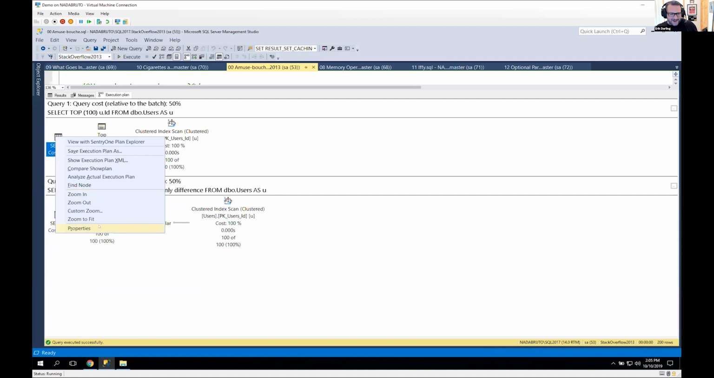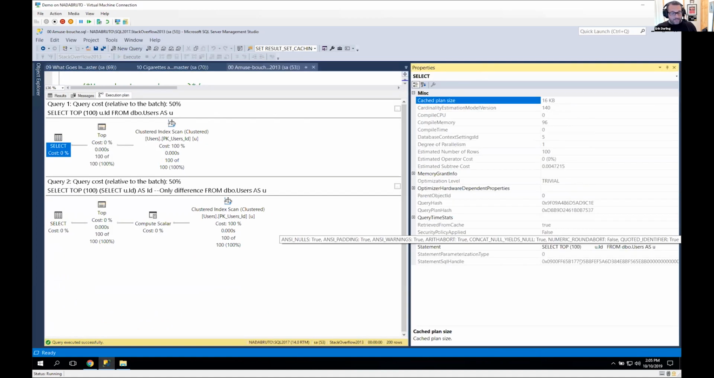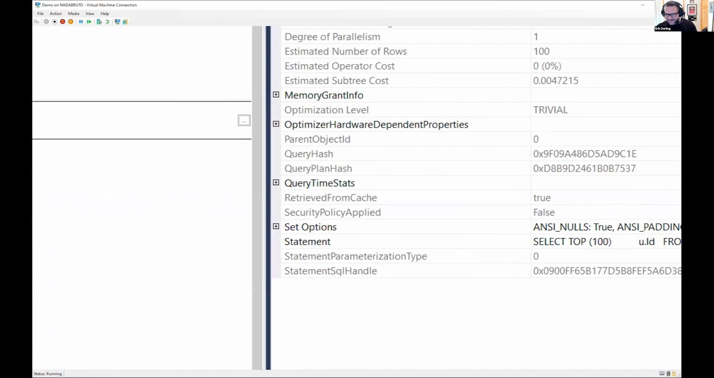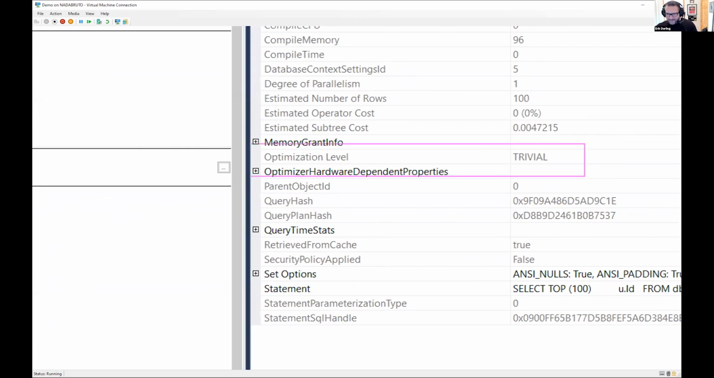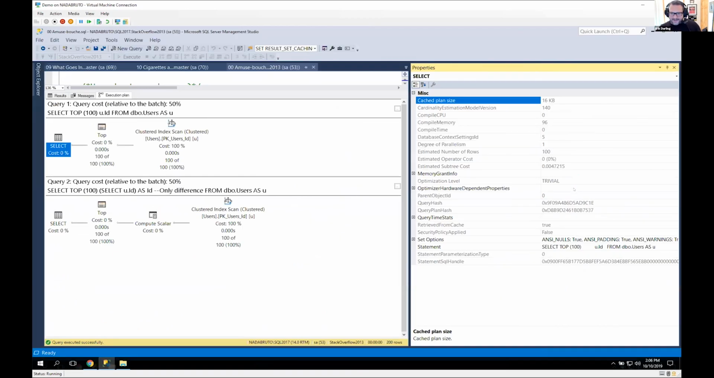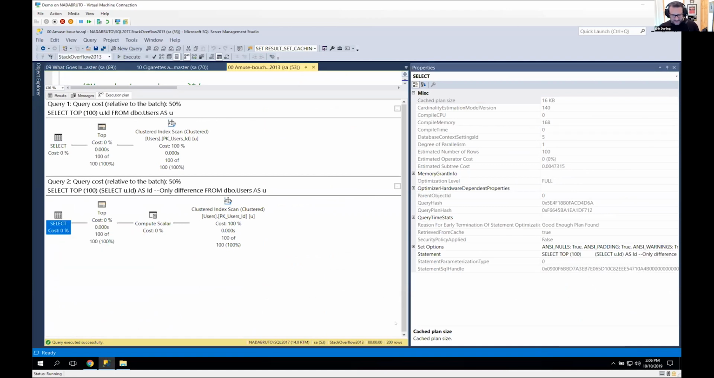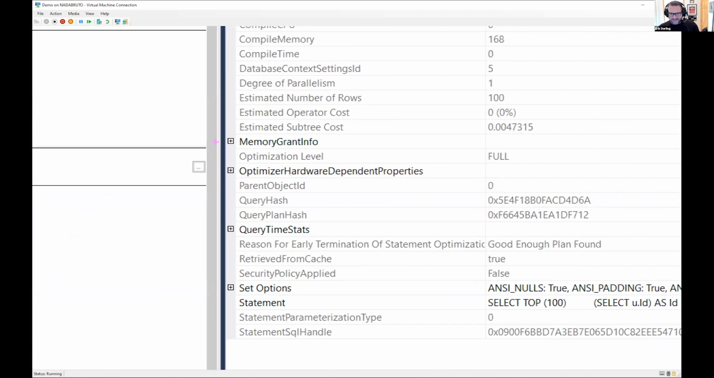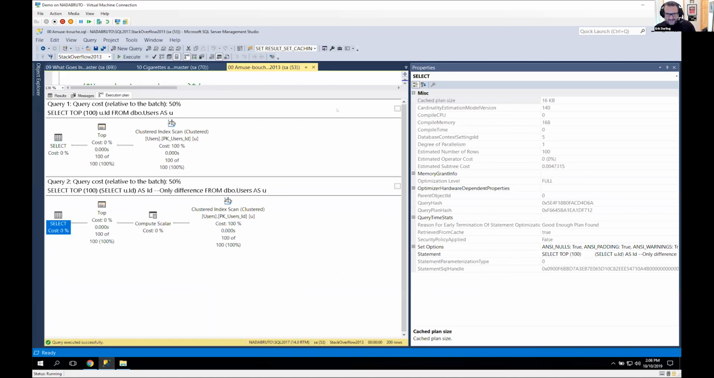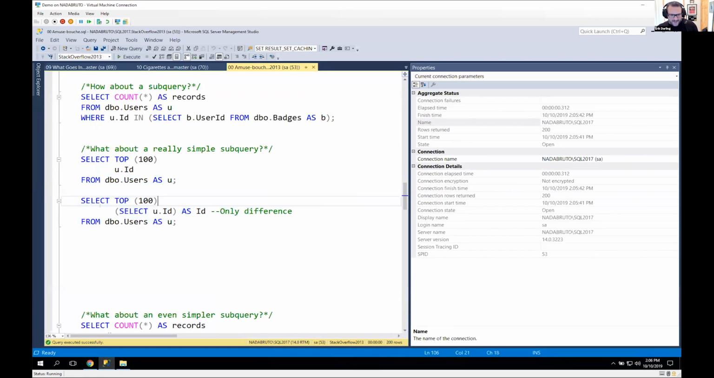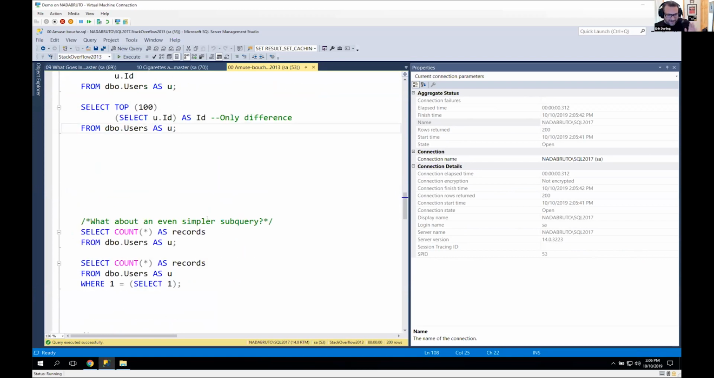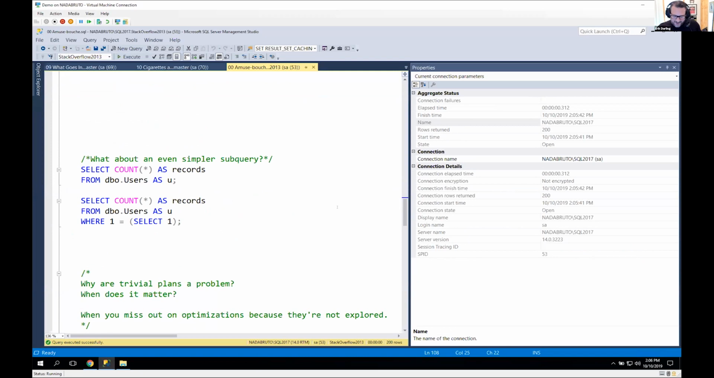But if we go and look at the operator properties here, try saying that 10 times fast. I'm going to be doing that all day. Operator properties. This top one has a trivial optimization level, and this bottom one has a full optimization level. Just by sticking that ID column inside a select, SQL Server went, holy cow, break out the good linens. We got special company coming. SQL Server got all excited to optimize this query. Who knows why?